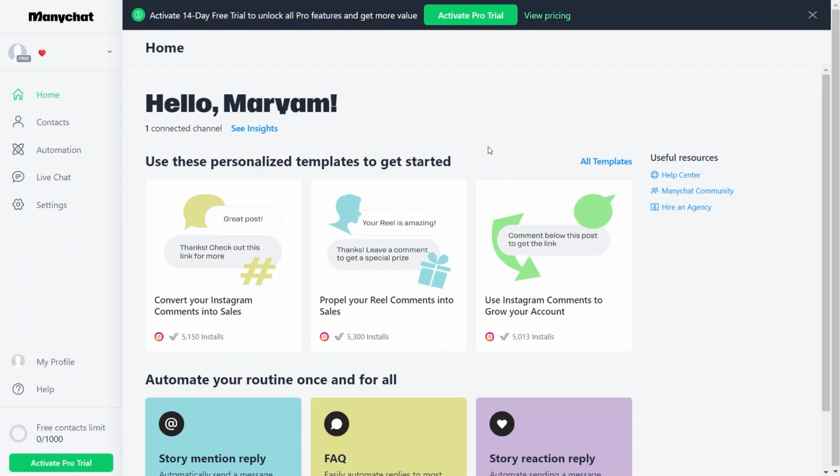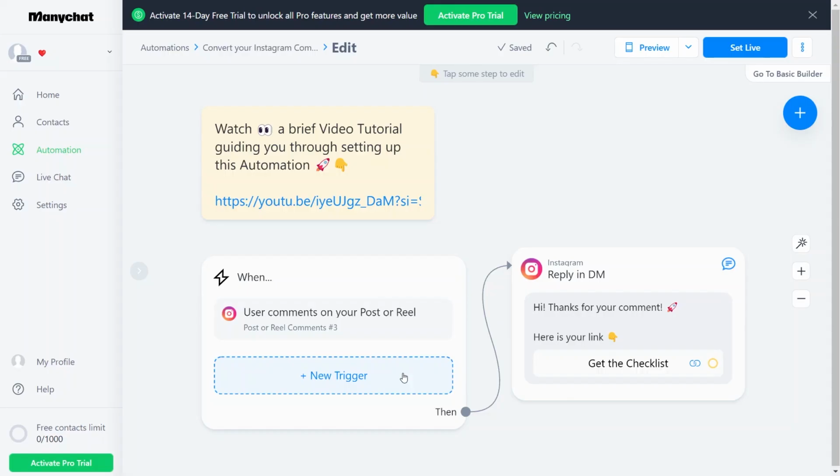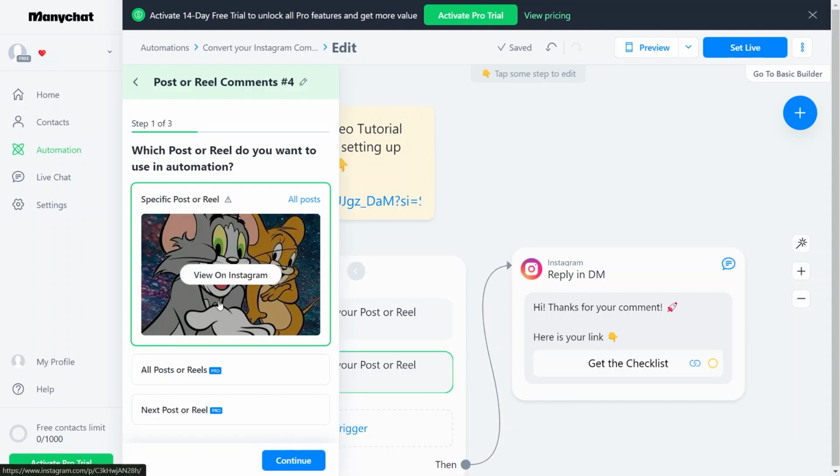The automation feature lets you send personalized messages to users who comment on your post without needing to do it manually. First, we have a template you can customize. The first step is the trigger, which activates when a user comments on your post. You have three options: a general message for all posts, the next post, or a specific post.